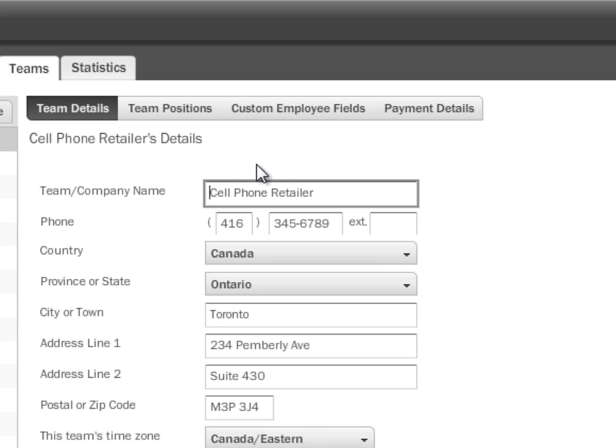Above your team details, you'll notice 4 buttons for 4 different sub-team views. The first one, Team Details, we just looked at. The next one is your team positions, where you can enter the positions that employees work for the current team. Next is the custom employee fields, where you can enter custom fields that you'd like to track for each employee, for example, an employee ID. The last button is the payment details button, where you can manage your payments and ScheduleBin premium services.